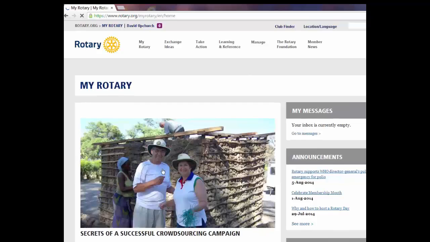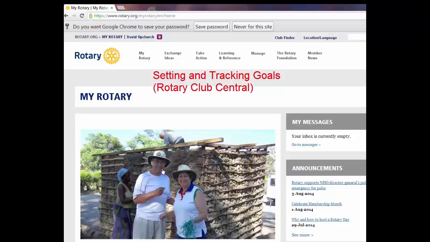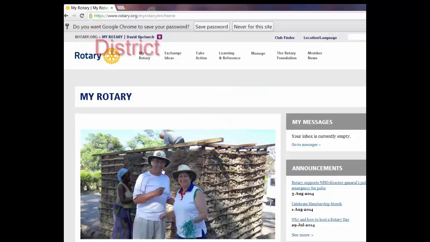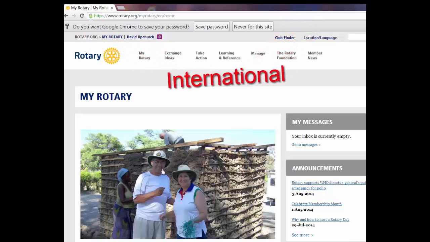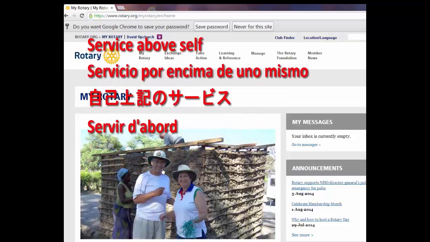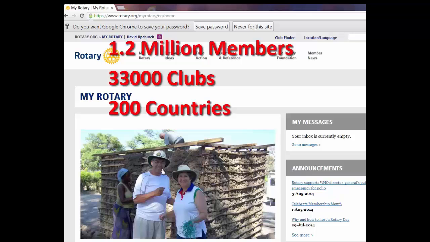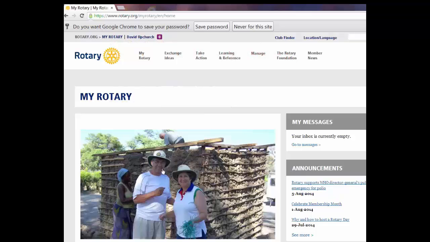The primary function of My Rotary is to provide tools for membership management, reporting, goal setting, and tracking. It performs these functions for club, district, zone, and international levels. And the site is available in several languages. My Rotary is powerful, but cannot do everything for anyone. Rotary is so big and complex that operations tend to be slow, sometimes distressingly so.